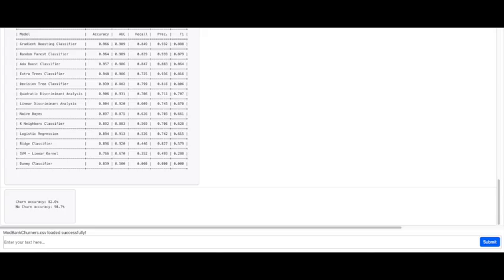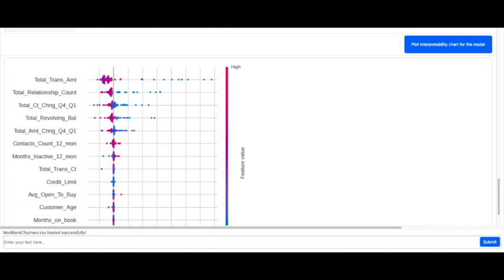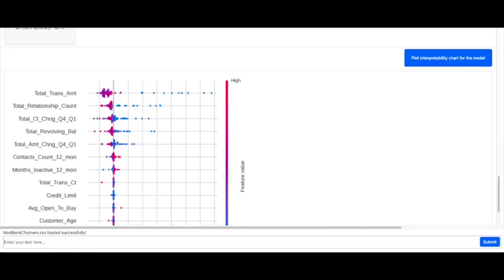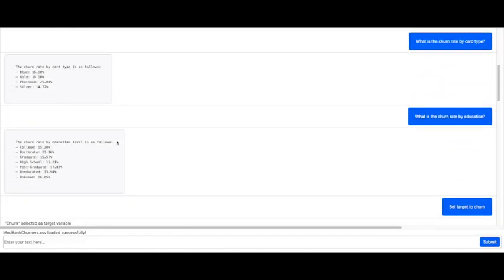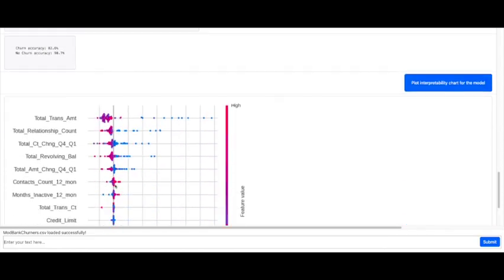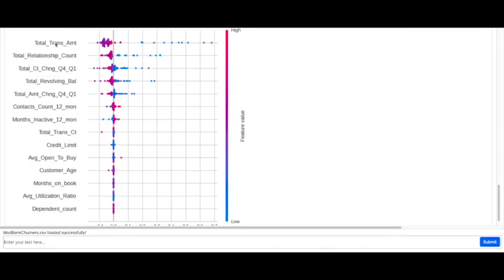As a next step, what I would like to do is plot the interpretability chart. So you can see the churn versus no churn scenarios are not that distinct. A lot of the data is clumped together. And the order is also different. From an individual level, total transaction count is the most important right now, but collectively as a model, the total transaction amount was the most important.